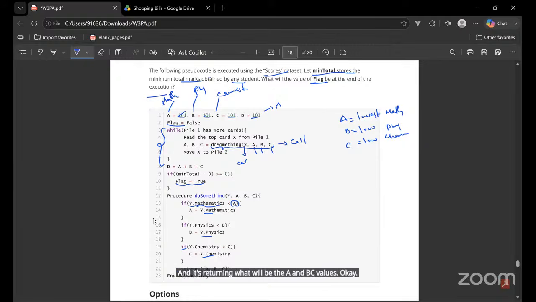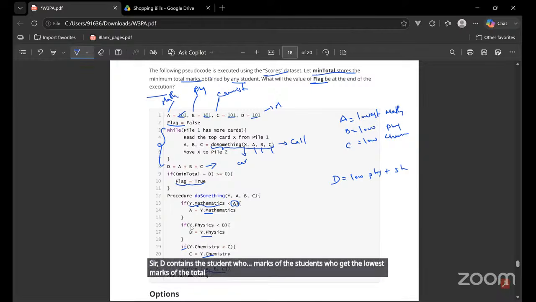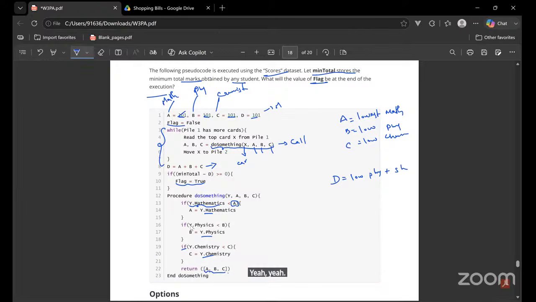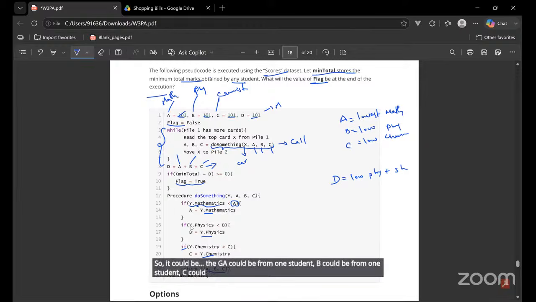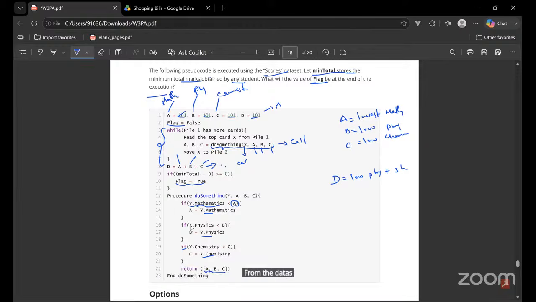It's returning the A, B, C values also. And finally, D computes the sum of the lowest physics, chemistry and mathematics marks. Is it clear? So D contains the marks of the student who gets the lowest marks of the total. Yeah. It could be that A is from one student, B from another student, and C from another student, from the data set.